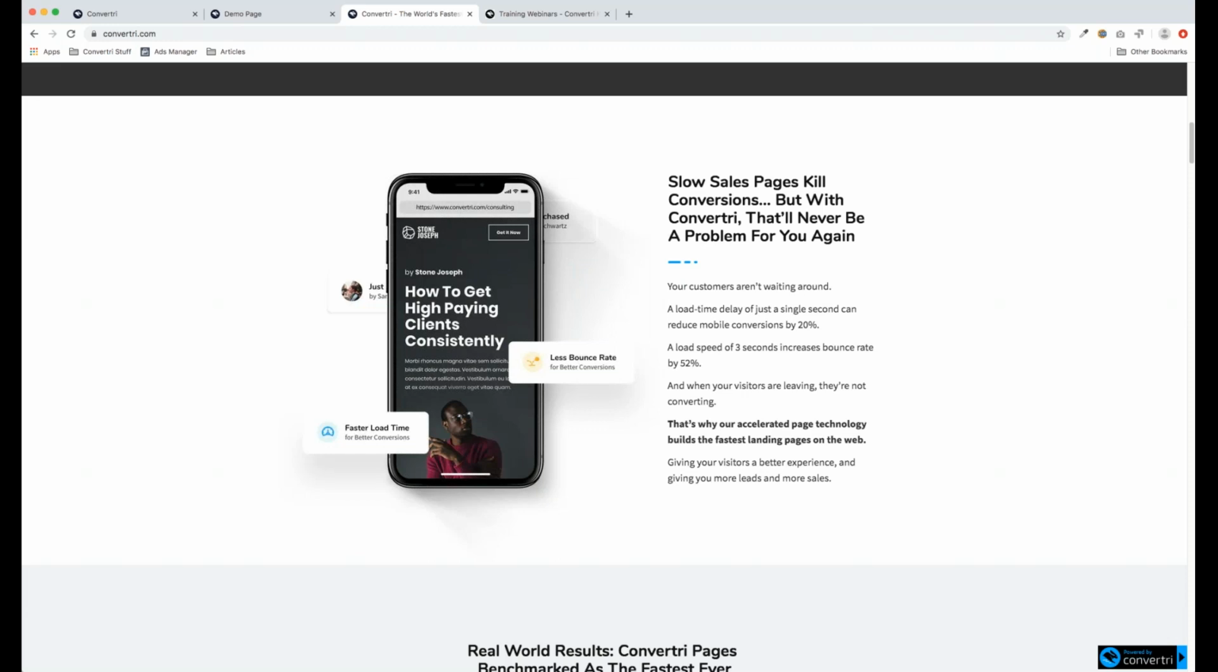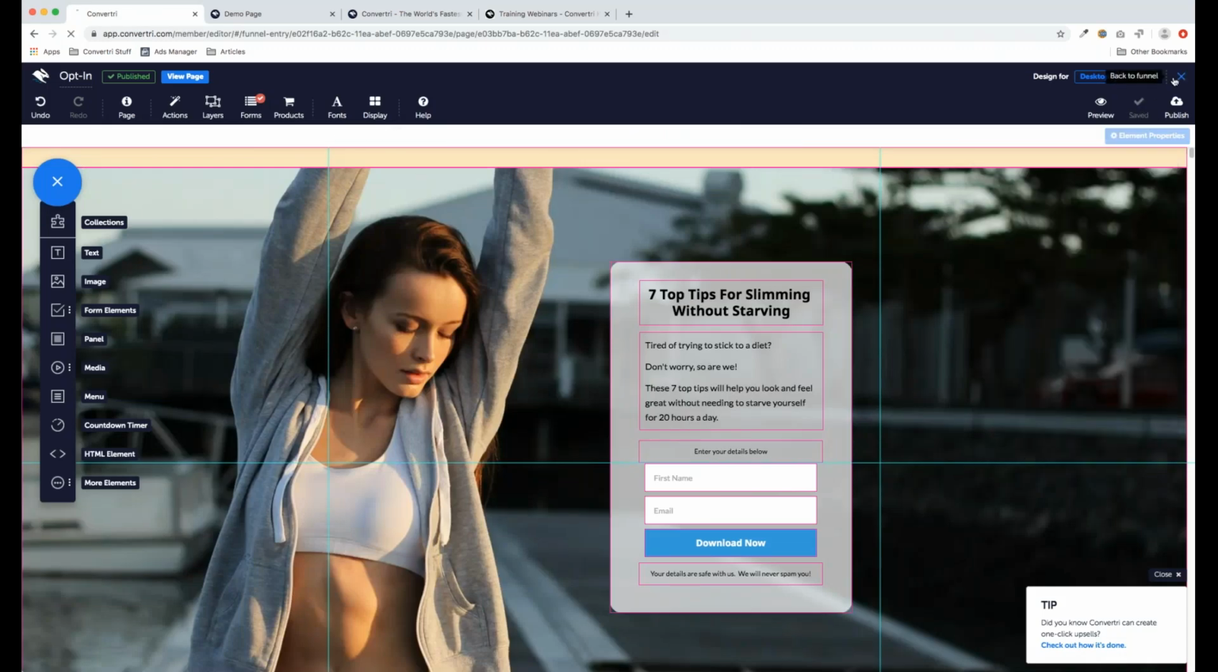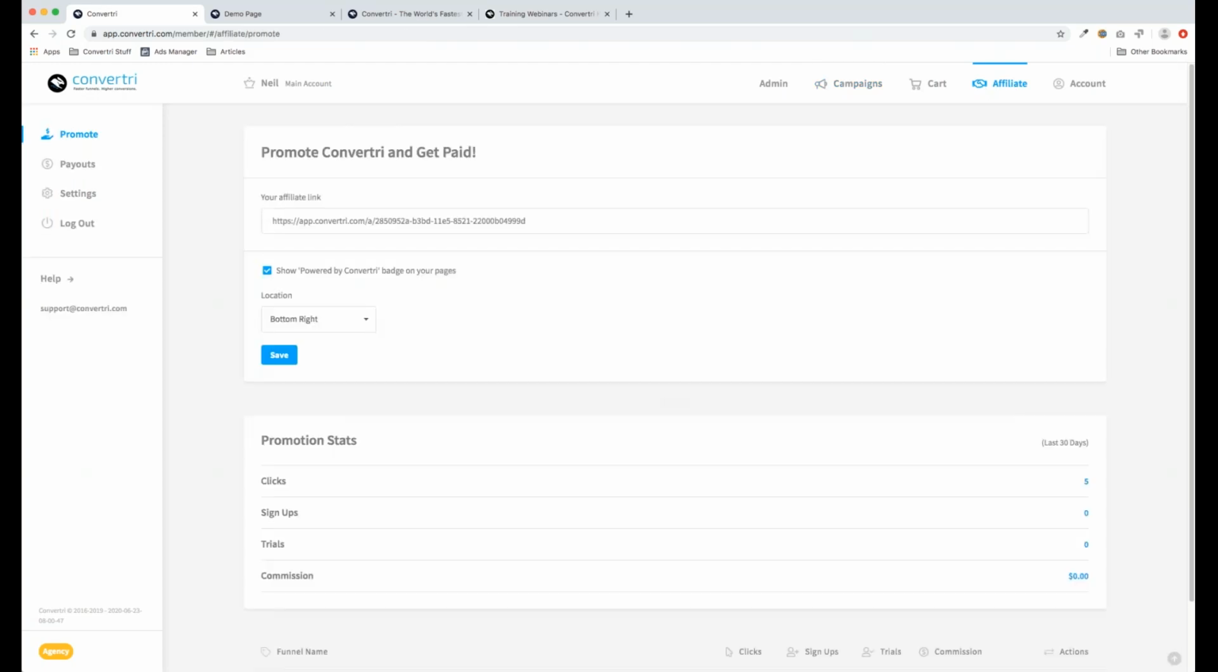Ken's saying, if I don't want Powered by Convertri to show, how do I change that at account level, so I don't have to remember to turn it off at the funnel level? To do that, we'll just go back to our account. You can control that badge through the affiliate section, and it's up here because it is an affiliate link. If you've got that badge on your page, someone clicks it, they go to our website. If they then sign up, you will get 30% of what they pay, for as long as they keep the account. So that's why it's in here.